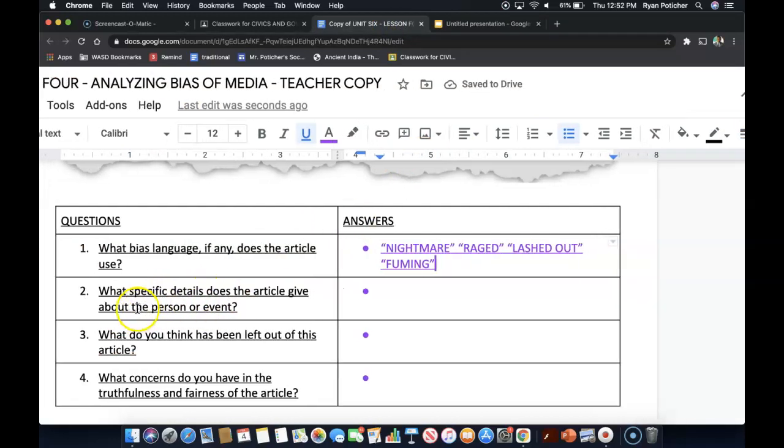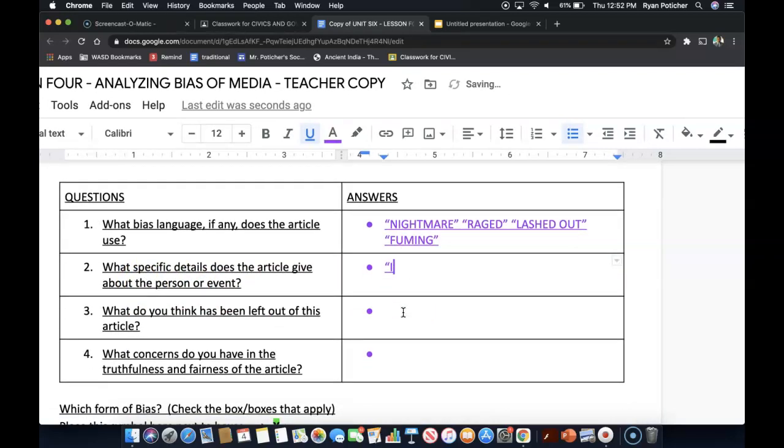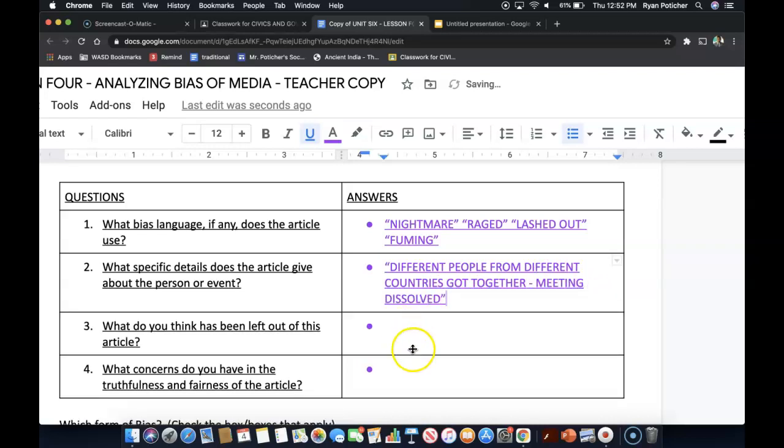What specific details does the article give about the person or event? Well, I think one of the biggest things here that they talk about is the fact that different people from different countries got together, and of course the meeting basically dissolved. It doesn't sound like it was good either in this way.